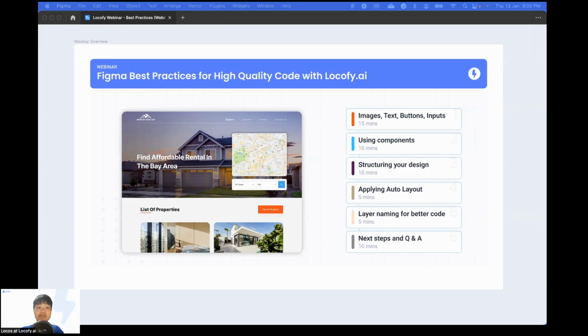Today's topic is a very commonly and hotly requested one, which is Figma best practices for high quality code with Locofy. So I'm just going to jump straight into the agenda for today. Right before we begin, I'll be giving a very quick introduction of the Locofy plugin for those who are new to our plugin. Then we are going to be jumping into the best practices, starting from some micro items.